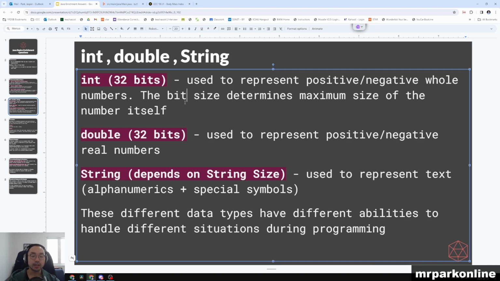And the bit size determines the maximum size of the number itself. So what we're allowed to generate is 2 to the exponent 32 minus 1, all divided by 2, so that the first half, when we divide by 2, is the positive integers from 0 to that number, and we go from 0 to the negative of that number to help us represent the maximum negative, or the smallest possible value, as an integer. Double, it also uses 32 bits.